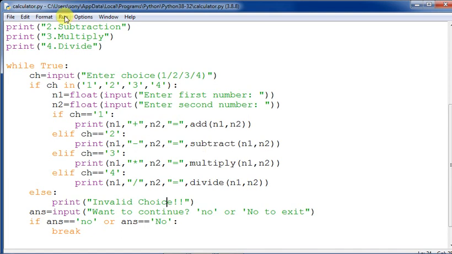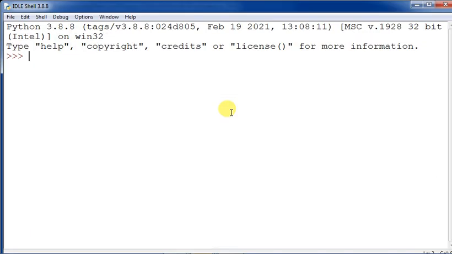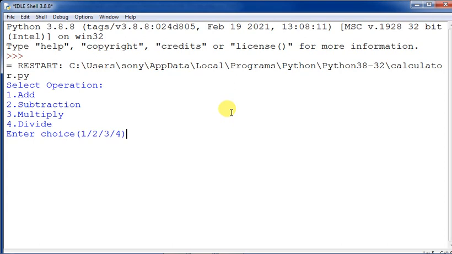Now let us see the execution of this particular program. Whatever I have explained, I hope you understand this one. Now let us see the execution of this program, how flexibility has been incorporated in this particular program. You will see when I do the execution.